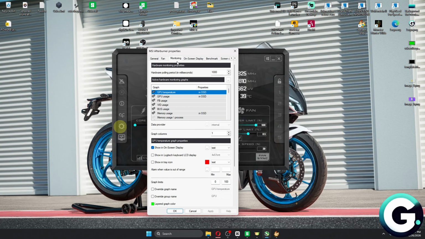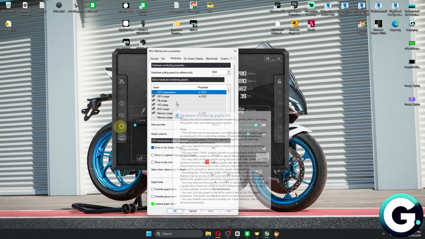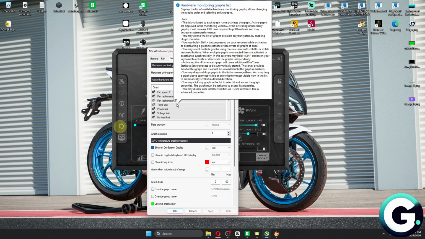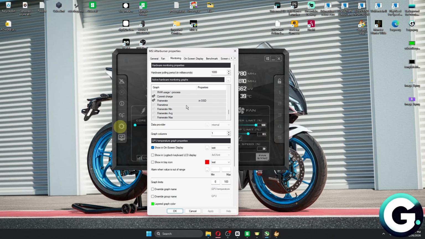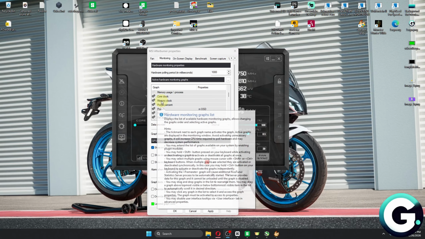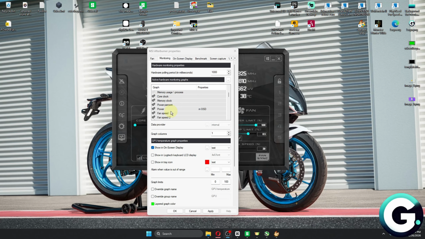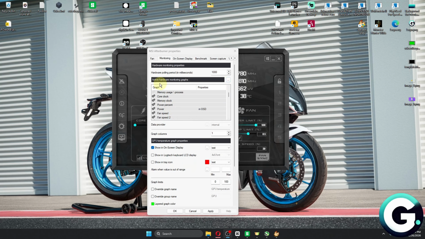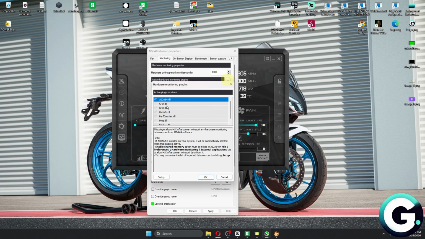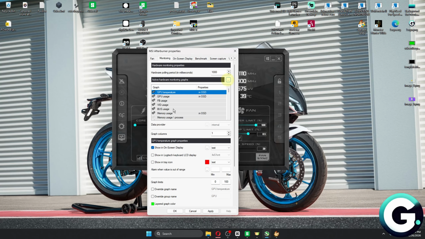Click on the monitoring option, and then make sure to enable the CPU temperature. In our case, we want to scroll down until we see the temperature itself. In some cases, the CPU temperature will not appear in this section. If that happens, navigate through the three icons on the active hardware monitoring graphs, and make sure that the CPU.dll is enabled. This will show us some additional options, and that includes your CPU temperature.